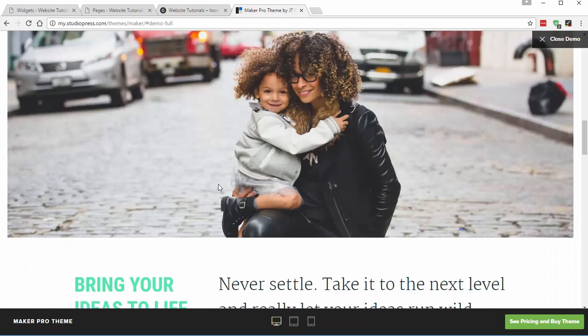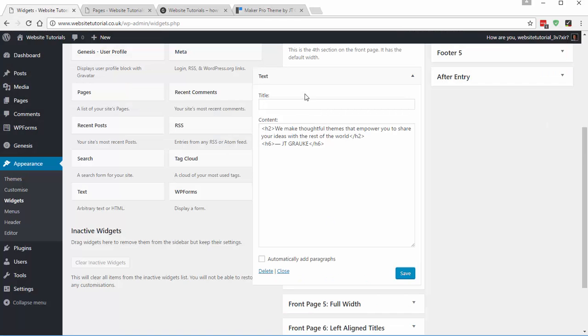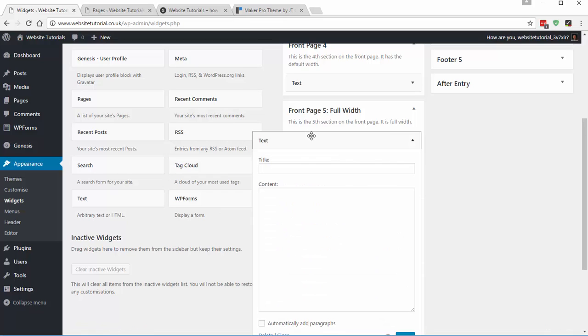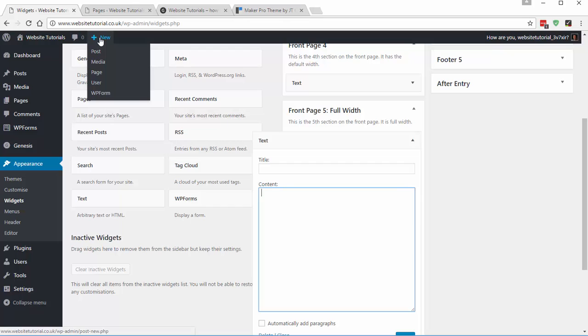So now we have a really big image here. So the way to do that is again with a text area. So it's this widget area 5. So we just drag a text area in here. But we need to put an image in here. And we don't actually have this image uploaded to our website yet. So the way I find is easiest to do this, people have different ways of doing this, but I say just add a new post or page.